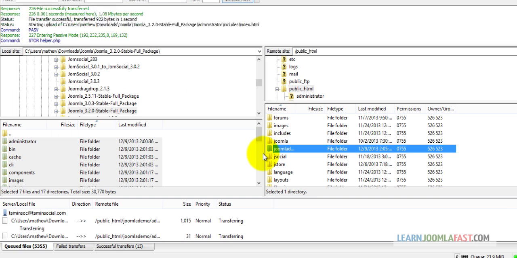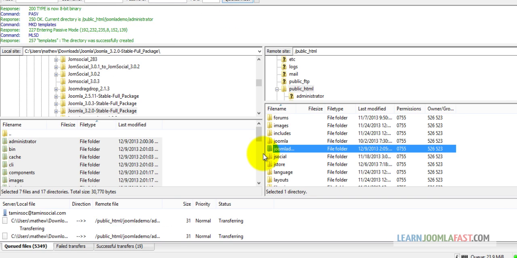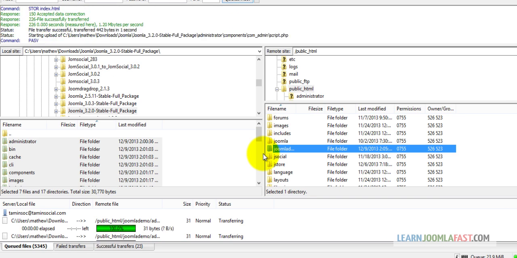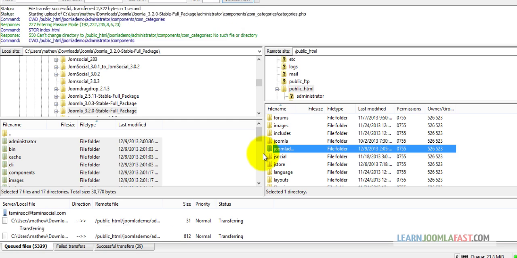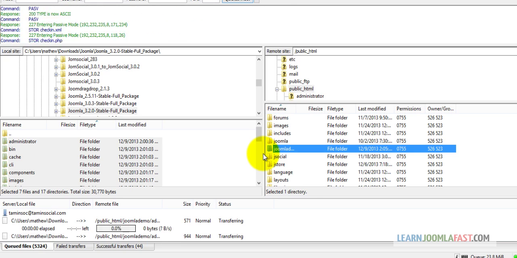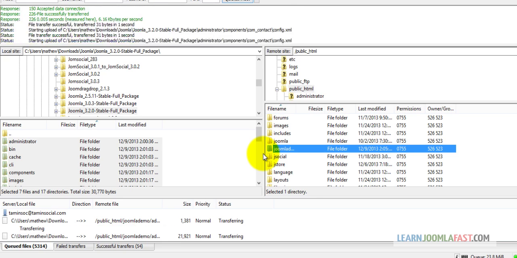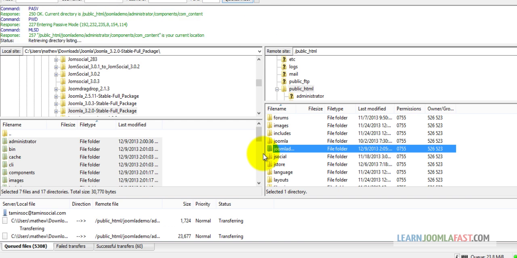As you can see at the very bottom here, this folder has over 5,000 files, so this takes a few minutes to load. We'll give it a few minutes. Once the upload has been completed, then we'll come back to complete the installation.